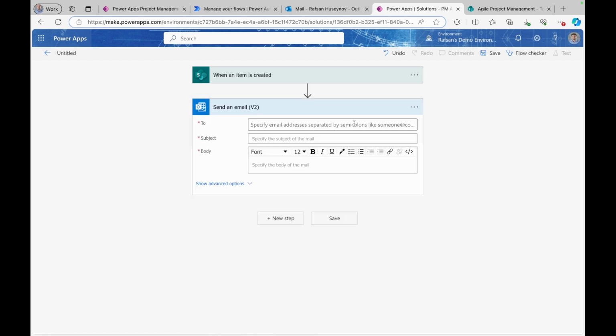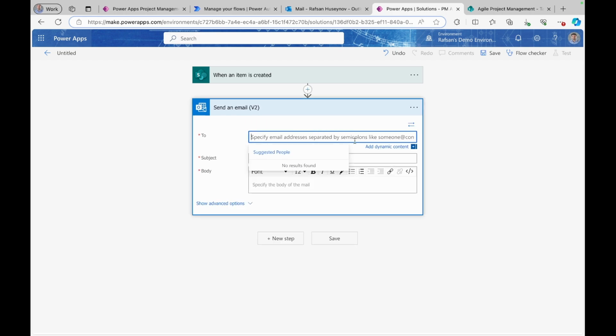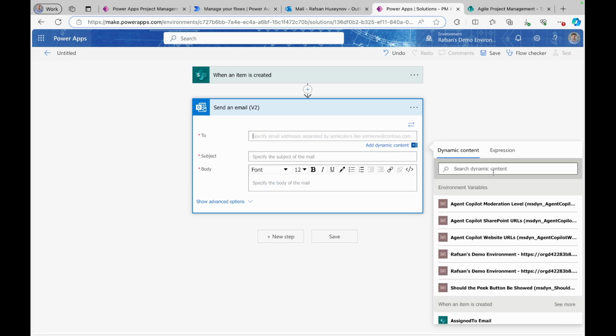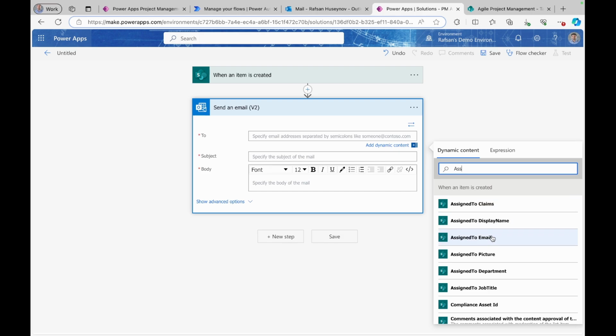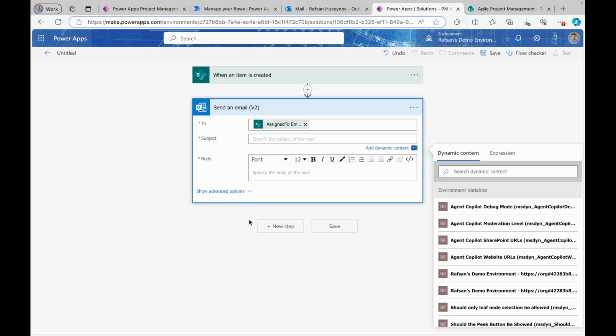Who needs to receive this email? We basically want a team member to receive the new task assignment details. So I will look for dynamic value, click add dynamic content, and from here I will look for assigned to email, because it is a person type and we can use email. And for the subject line, we can specify new task assignment, and we can add another dynamic content here saying, for example, ID.